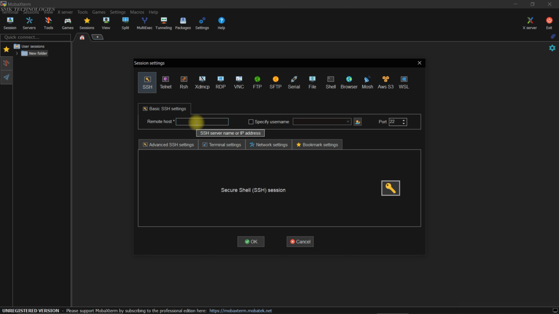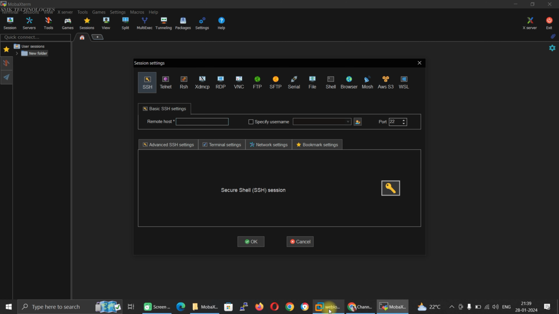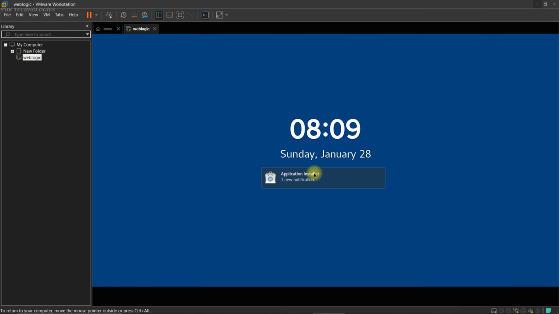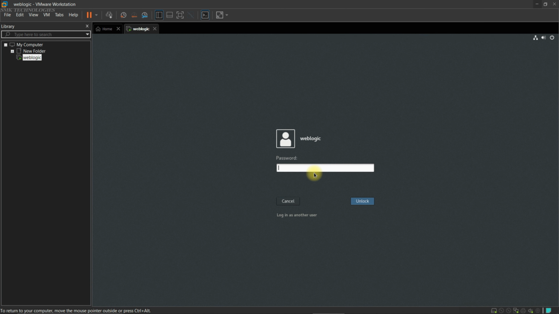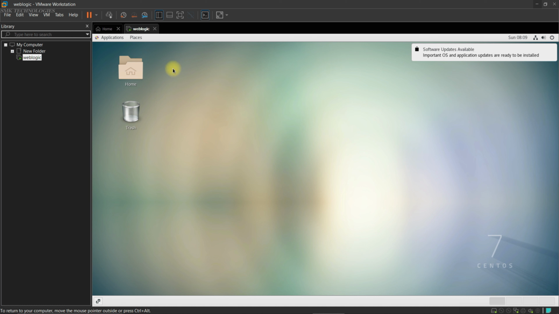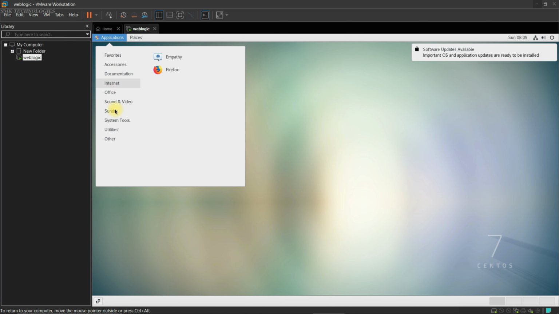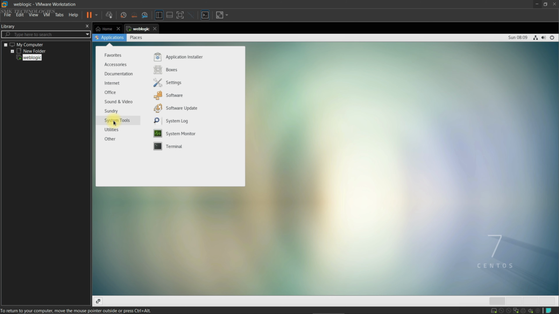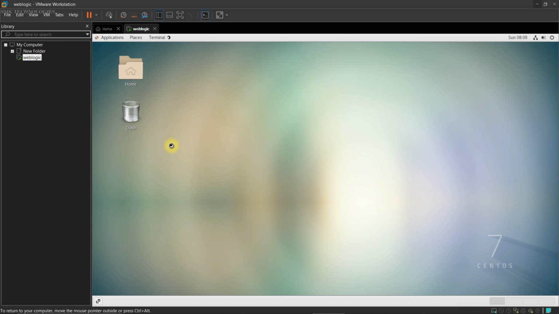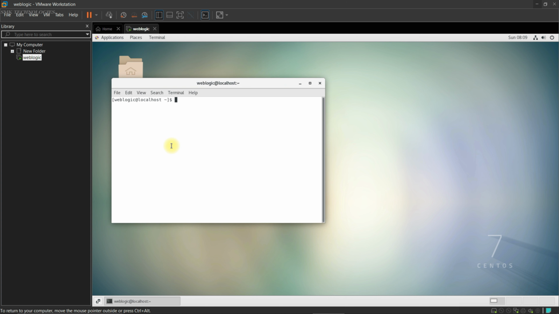Now open MobaXterm, click on sessions, click on SSH. Now we don't know the IP of our server. So we go to our server, give the password, click on applications, system tools, click on terminal.